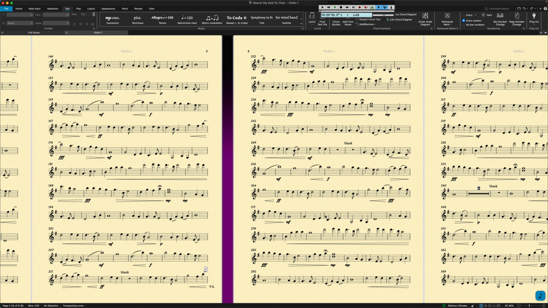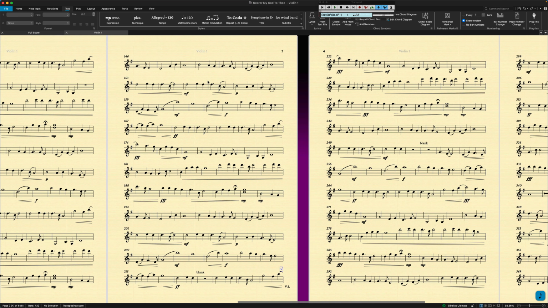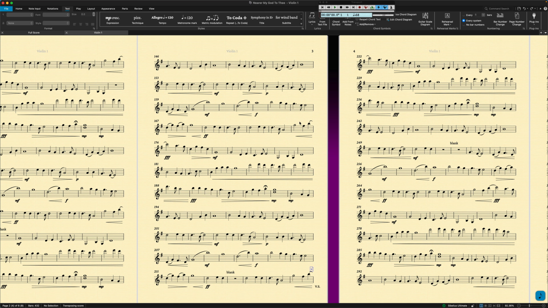It's a faff, it's a hassle, but sometimes, I'm going to put it out there straight away, sometimes a difficult page turn with no break in the music either side of the page turn is inevitable. And what I'm talking about with a page turn is a right facing page where you have to turn that page to page 4.